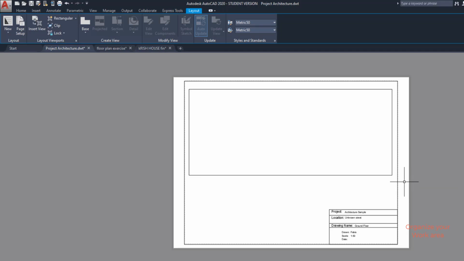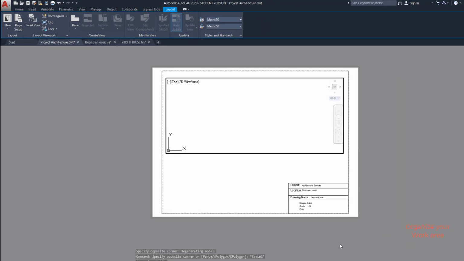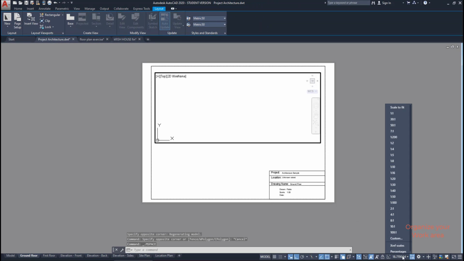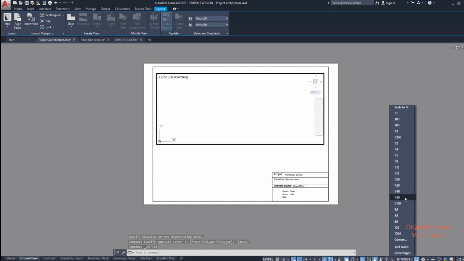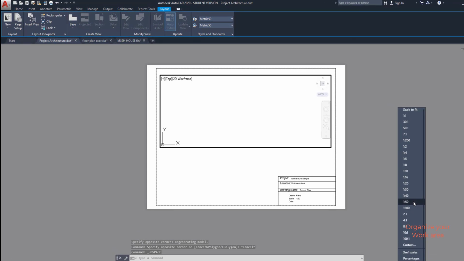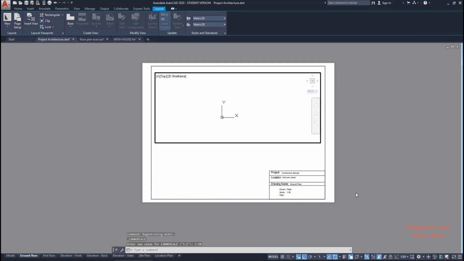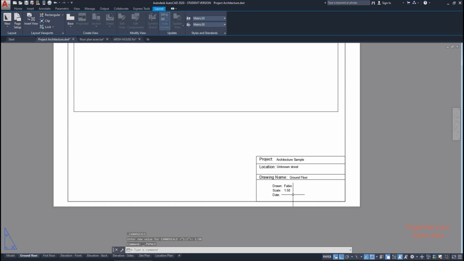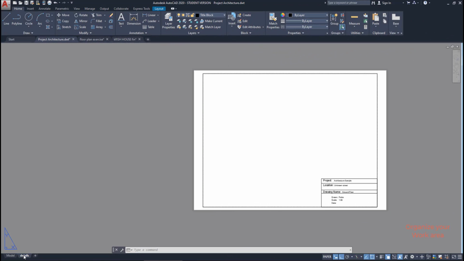After, I double-click inside to switch to the model space and set up a scale for it. Okay, suppose that most of the time I use the scale of 1/50. I click on it, so I don't need to set it all the time when I start a new project. Then I can rename this layout to ground floor. I double-click on it and I type the name that I want.